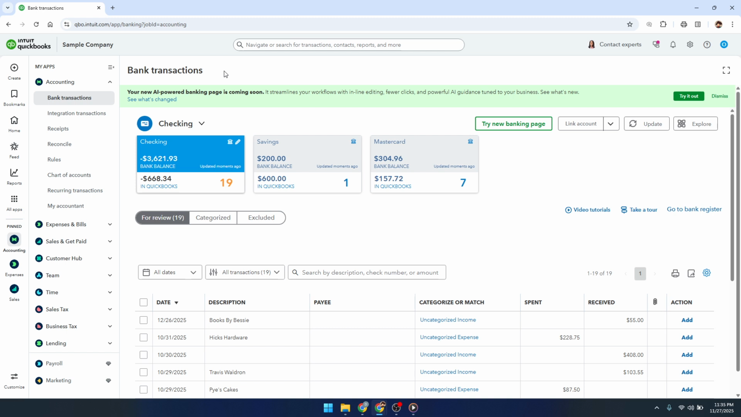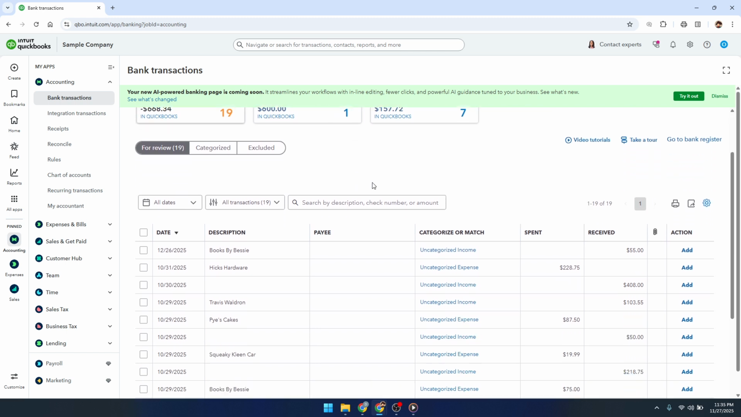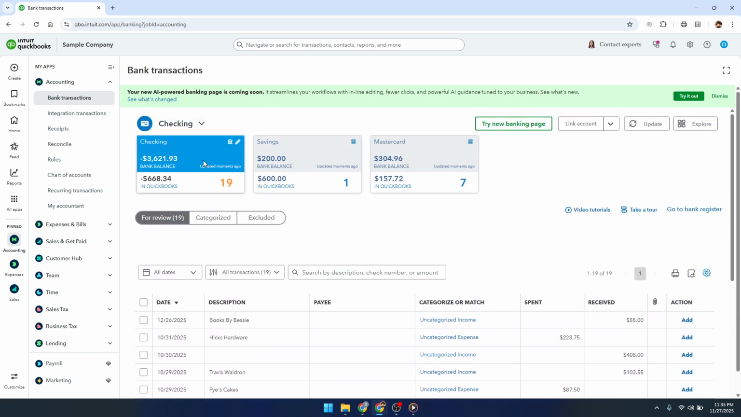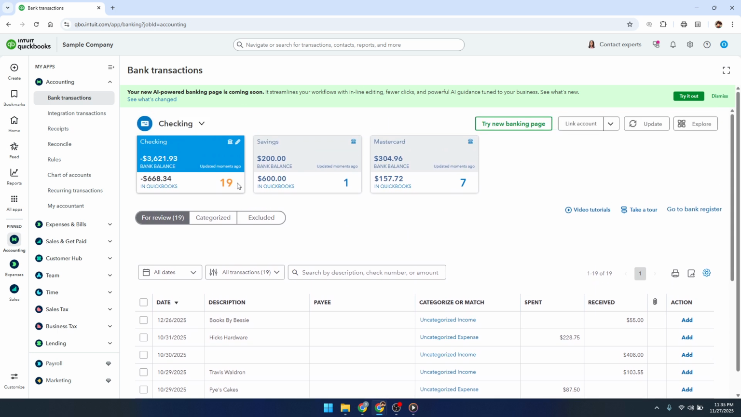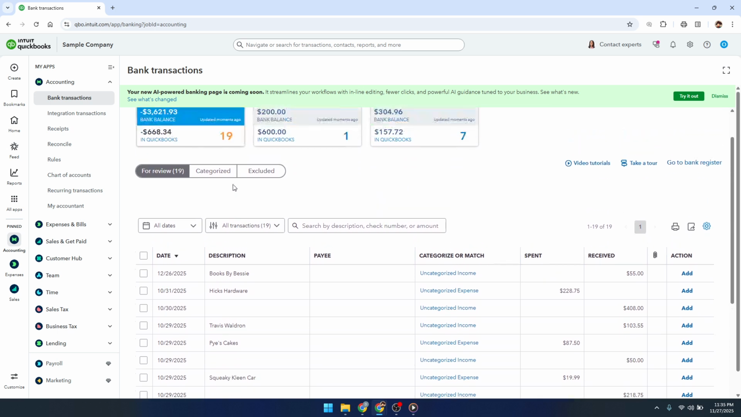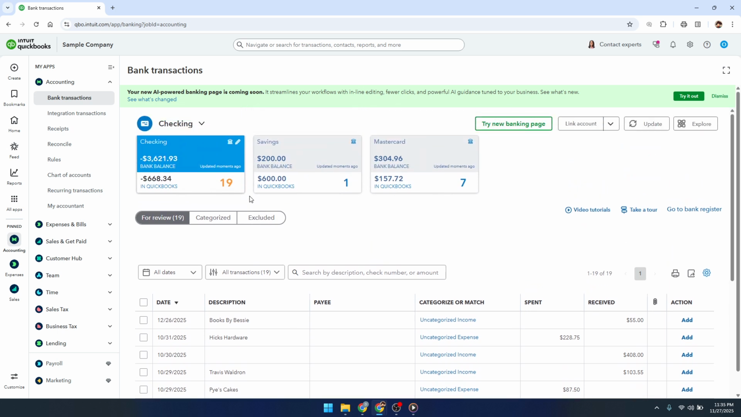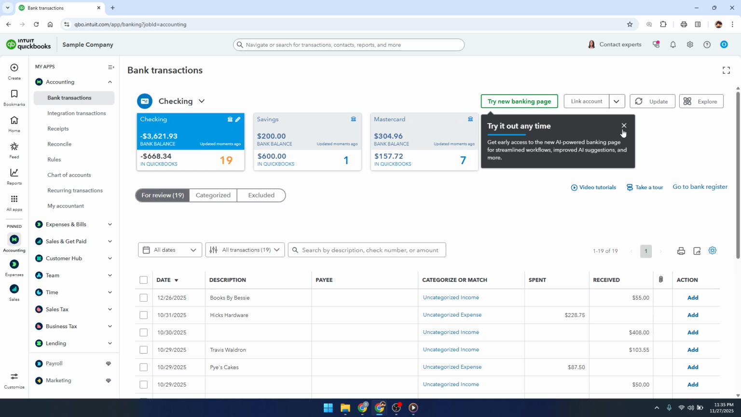Once you're in the Banking or Transactions area, you'll see tiles for each bank or credit card account you've connected. Look for the blue tile that corresponds to the account where you know you have uncategorized items. Click on that tile to make sure you're working in the right place. This is especially important if you have multiple accounts, like checking, savings, and a business credit card.